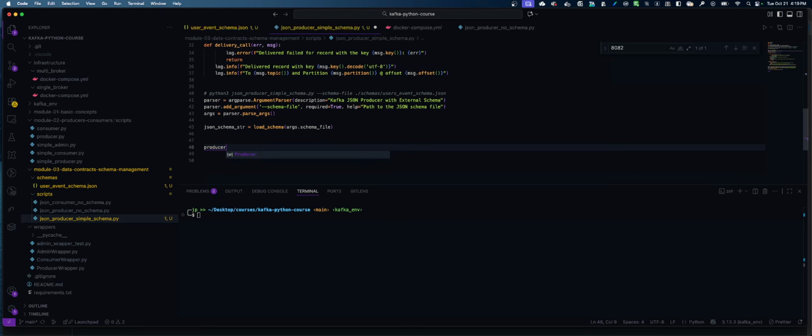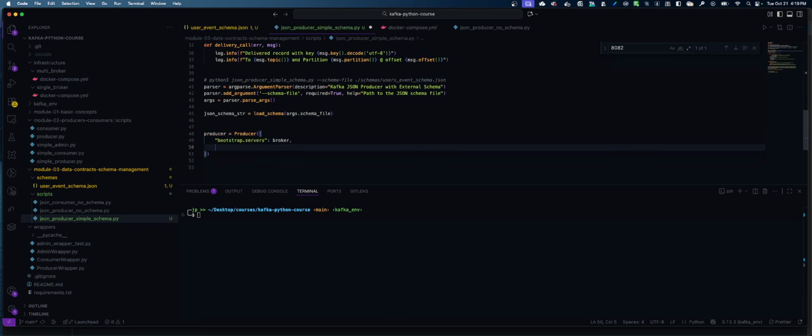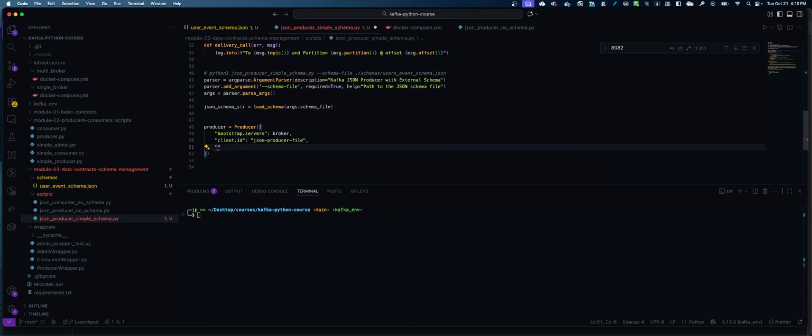Okay, so let's create a producer by calling the Producer class from Confluent Kafka. We have bootstrap servers. We have our broker defined up there. For client ID, I'm gonna call it JSON producer file. And let's, I don't know, just play around with acknowledgements. Let's make sure we have all of the replicas. We won't have any, but all of this synchronized, okay?